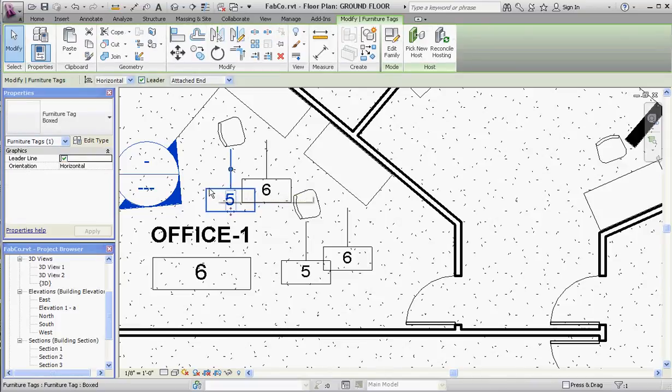And this really doesn't look very good, so I'm going to make it a detached end, make it a free end. And now it wants to scoot over there, but we're going to put it back where it needs to go. And that looks a little bit better to me.